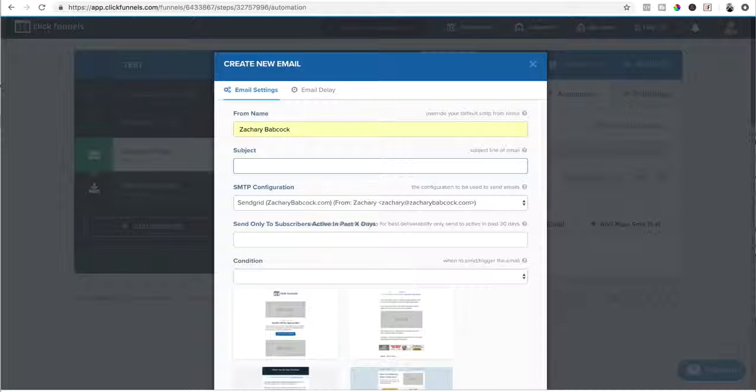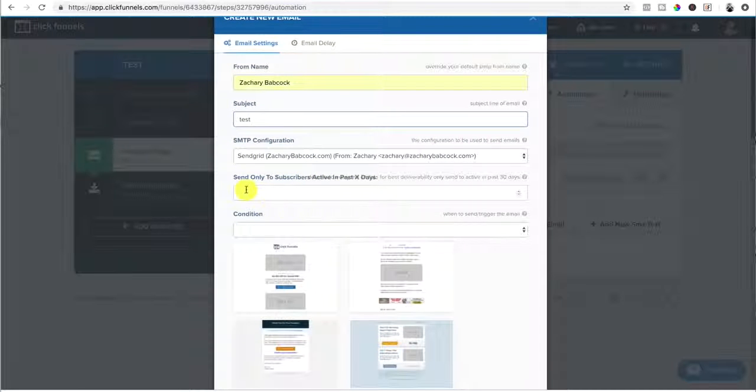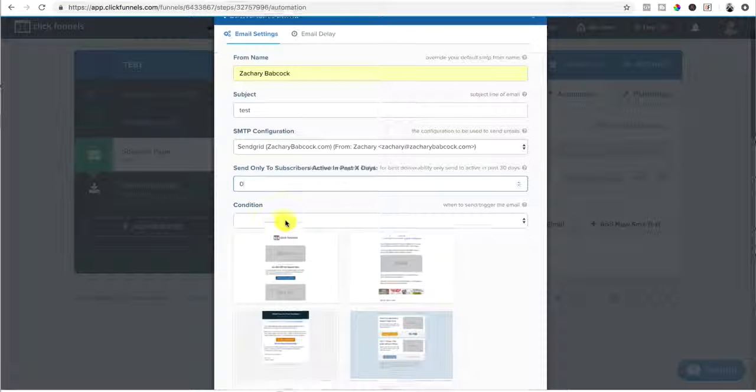Subject, you would put your subject headline, write something engaging. I'm just going to put tests. And then you'd have your SMTP configurations set up through ClickFunnels, how you remarket to them, and then only send subscribers active in past X days. You could do that if you wish. I just leave that blank at 0, so it sends it to everybody.